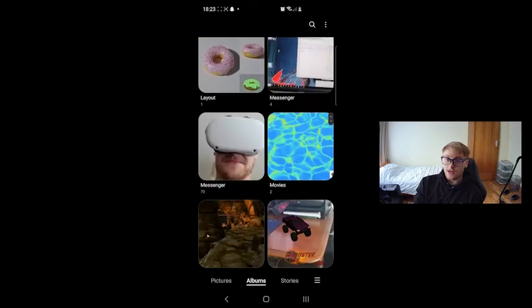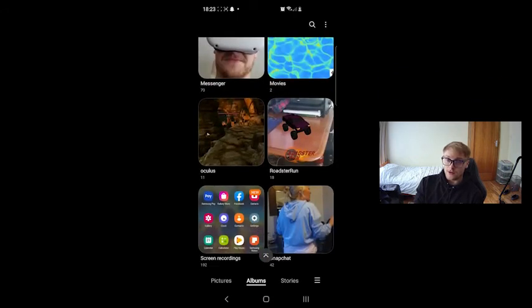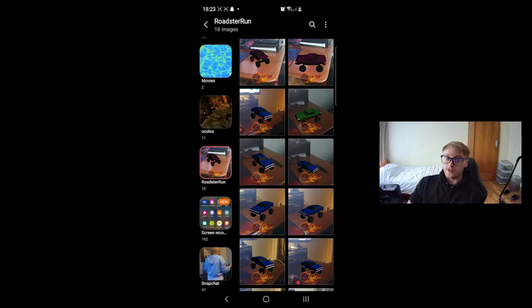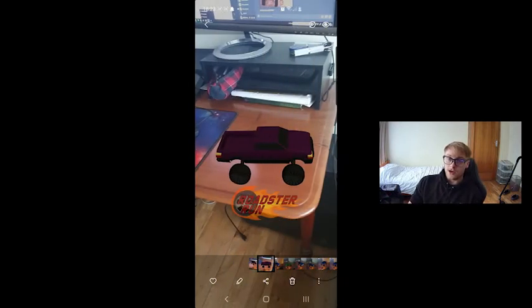So here we are in my phone, and we're going to click on gallery and find the folder Roadster Run. And here we can see all the images I've taken using the AR card feature.